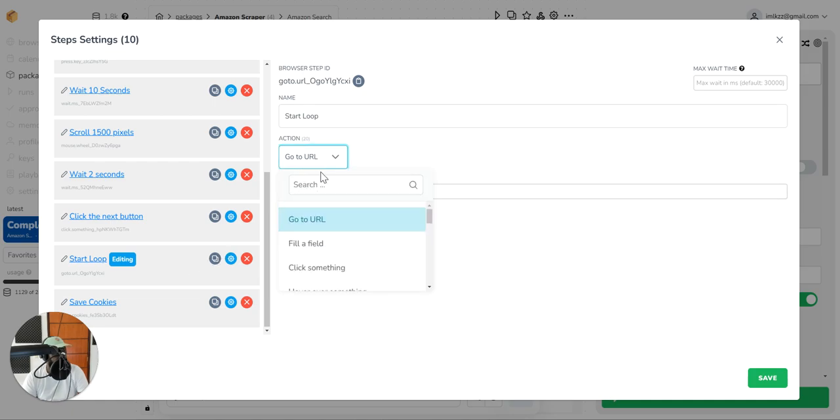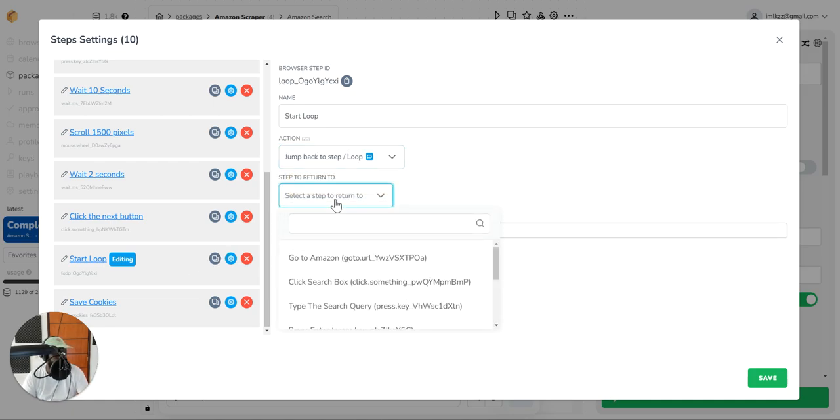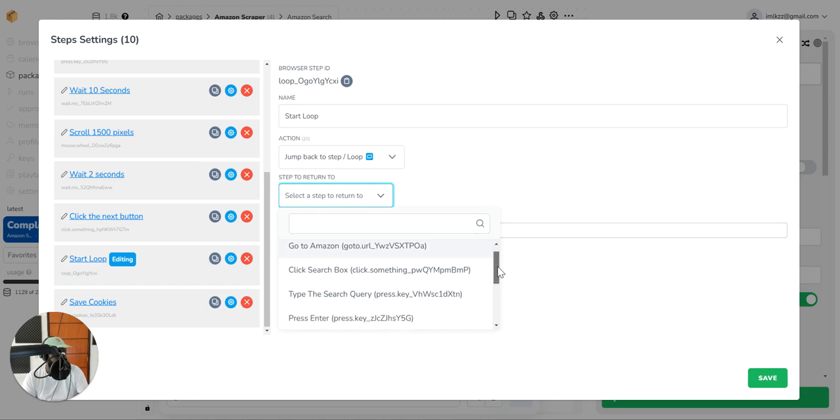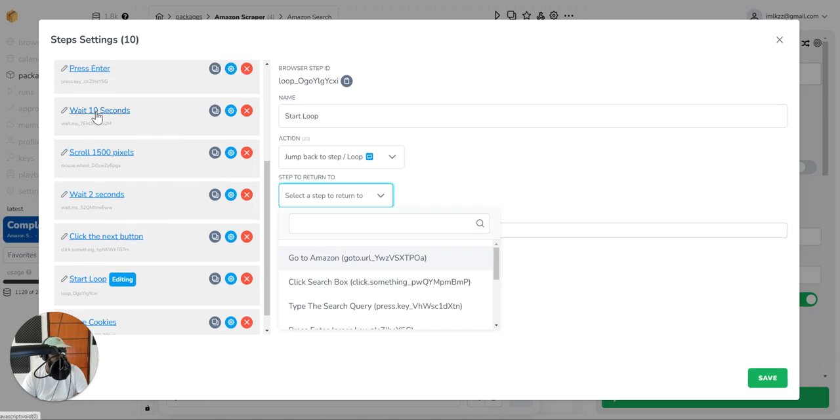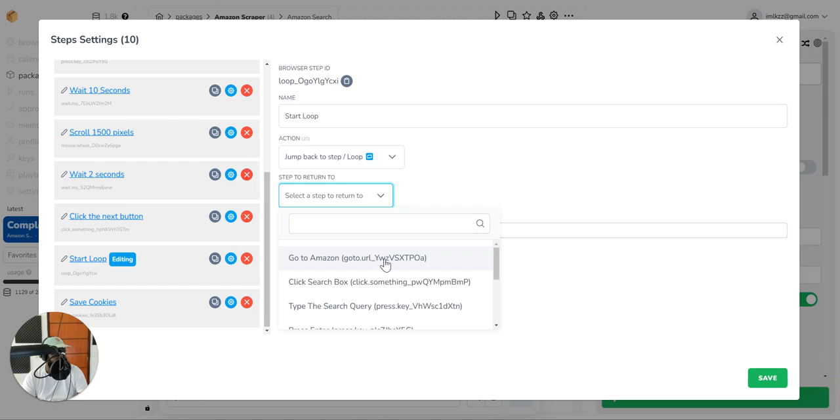loop now, okay? So we're gonna find a new action, which is jump to step, loop, and we're gonna say which step we wanna go back to, okay? So in this case, after we click the next button, we wanna start waiting 10 seconds again, scrolling. All right, so let's do the wait 10 second step, okay? So 10 seconds.